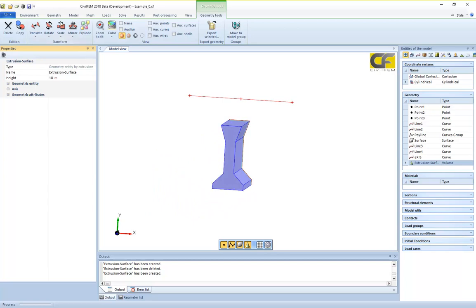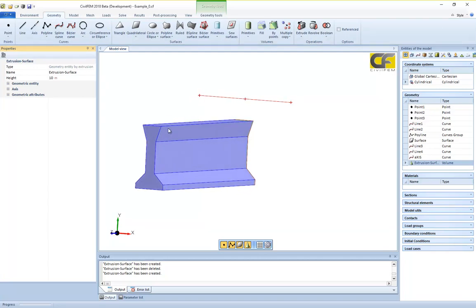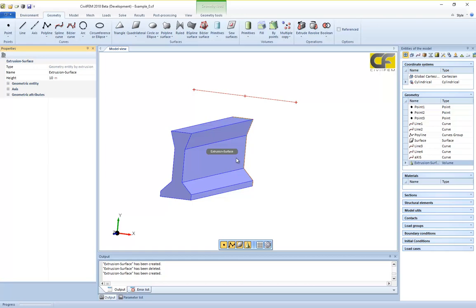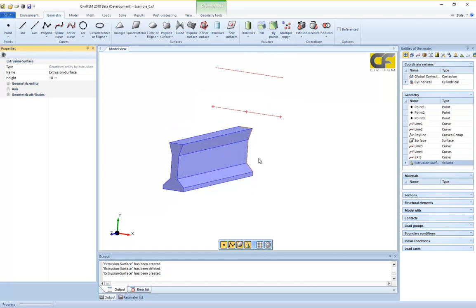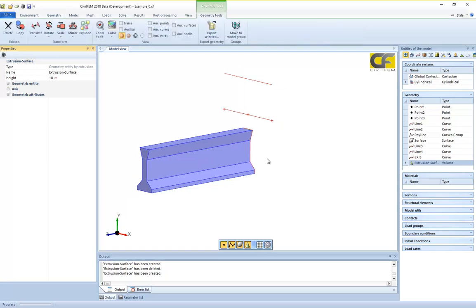So another way of modifying my geometry is to create a Boolean operation. If I want, for example, this beam to be voided, I can create an inner circle to be extracted, so we can have a hole in my volume. I can perform it.